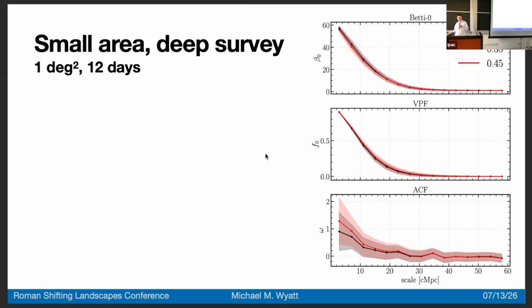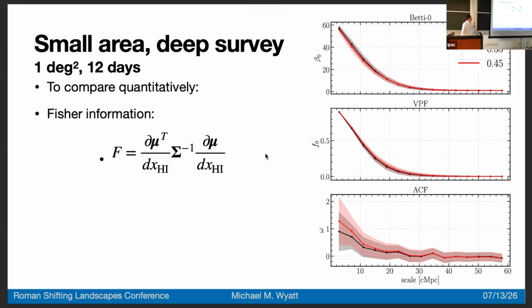Okay, so now we can compare our different statistics across these different survey configurations, and we'll start with our small area deep survey. And on the right-hand side, I've plotted the 3 different statistics. The x-axis shows the scale in comoving megaparsecs, and the y-axis in each panel shows the value of each statistic. The 2 different colors show the results for a universe that's 35 and 45% neutral. And you might be able to barely see the difference visually there, but of course we want to look at this in a bit more quantitative way.